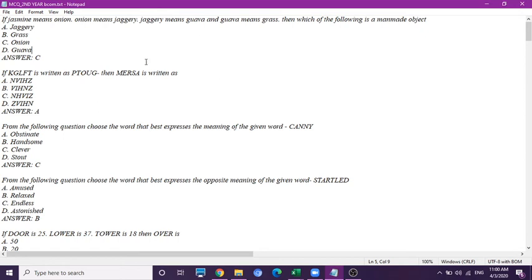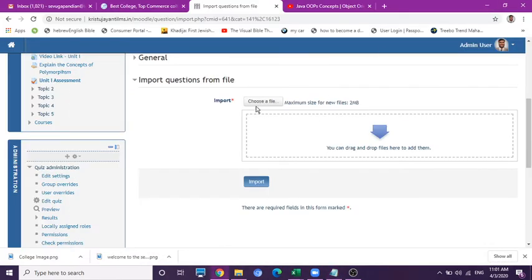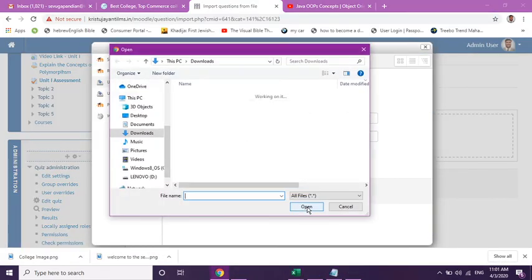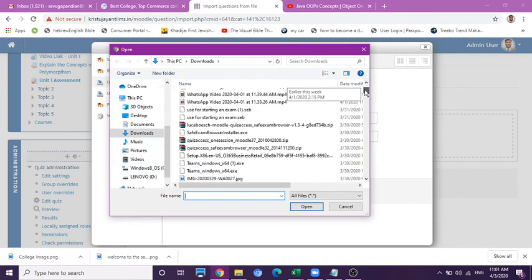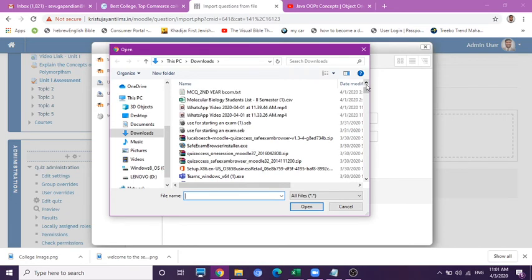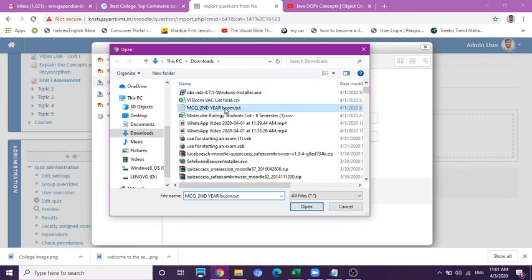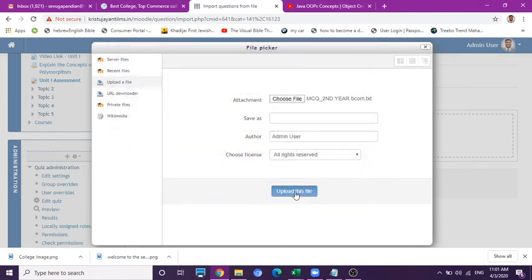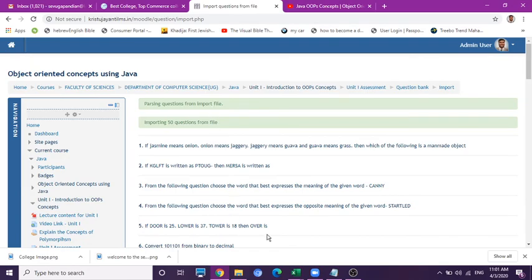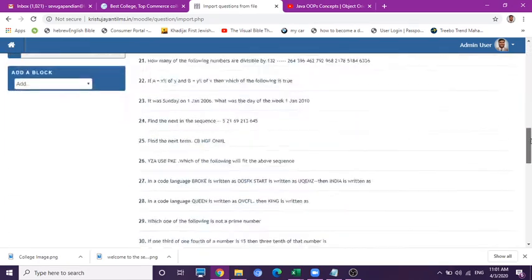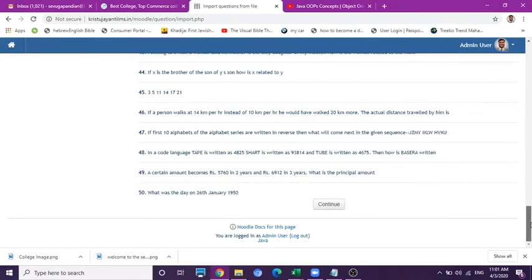I have a predefined text file. If you want in future, I can share this file with you. Now go to choose file. I have this file in my local directory, I believe. Yes, EC2. Open, upload this file. Once you say import, you can see all 50 questions imported into the question bank.